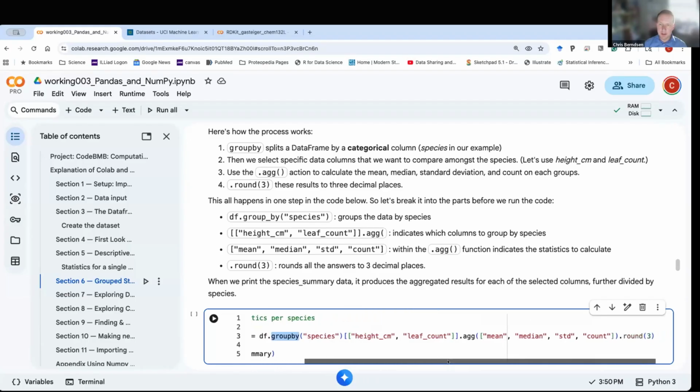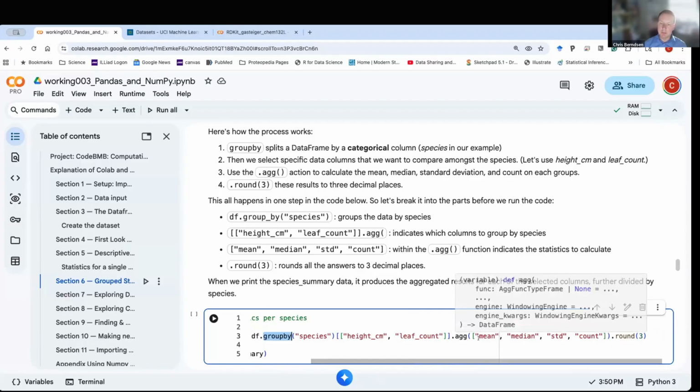Then I indicate within that species group what columns I'm interested in. So I have two sets of brackets here. I've got my column names in quotes separated by a comma, and then I'm going to aggregate them and calculate the mean, median, standard deviation, and count. And in the end, I want to round it to 3 decimal places.